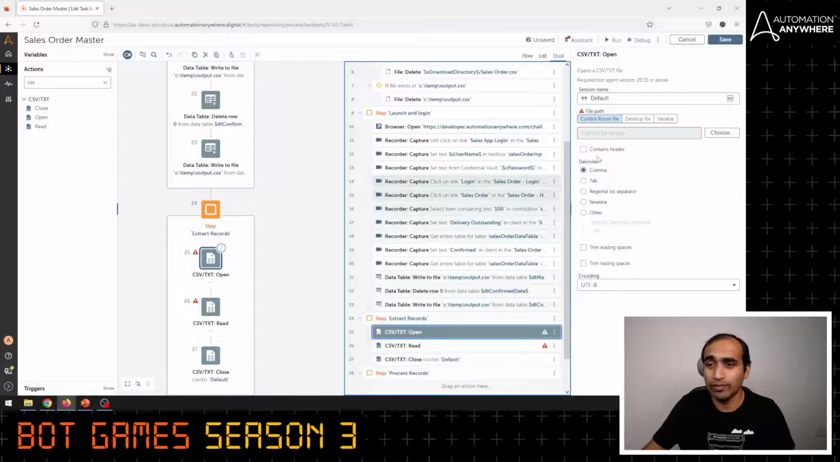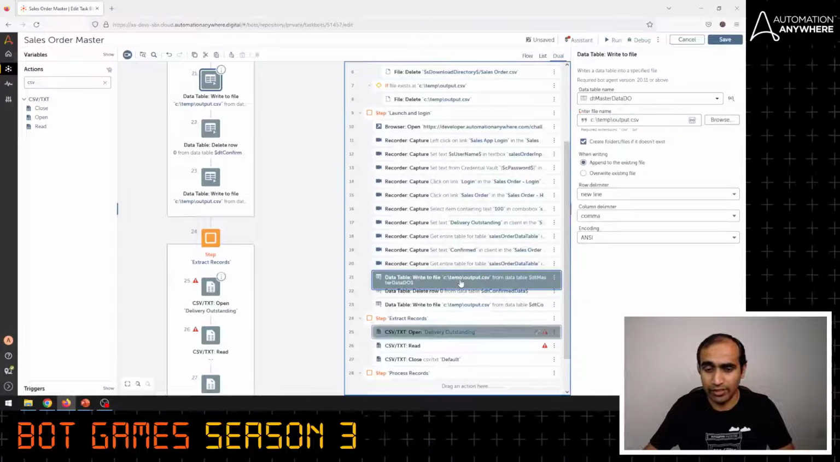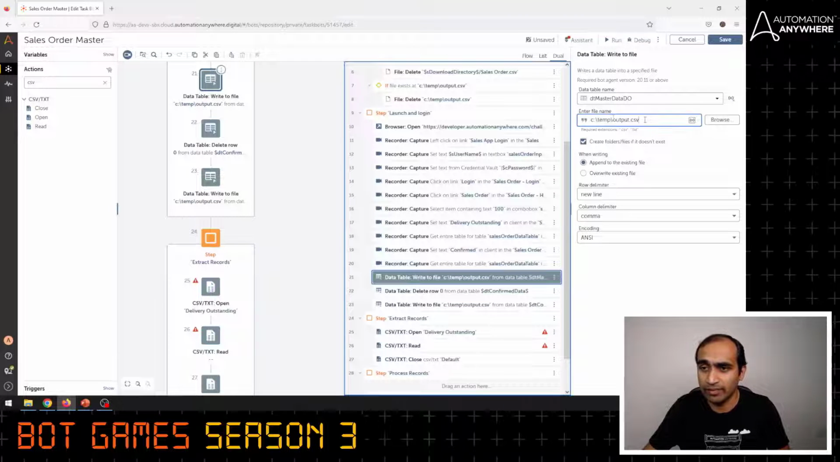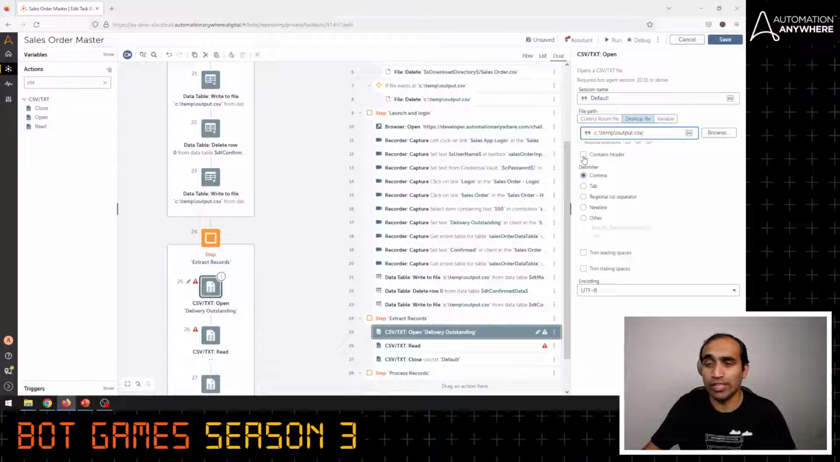First, open. I'll select a desktop file and give the path here. The path, let me take it from this data table action earlier, which I have created. I'll copy the path from here and then paste it here. And I'll also select the option called contains header, so that I'm not going to navigate through that particular row which contains my headers.